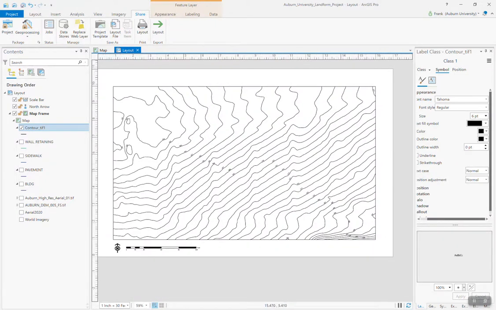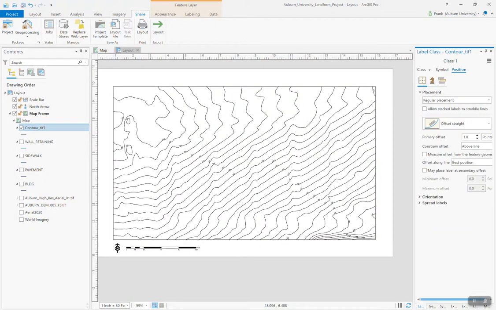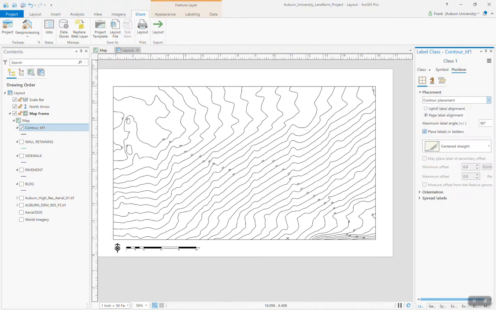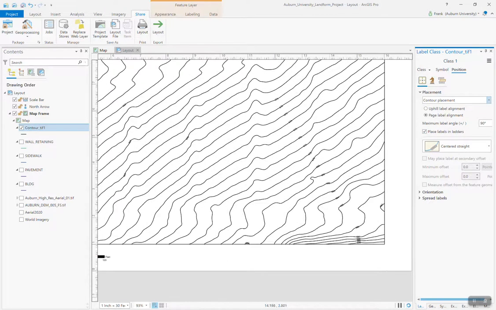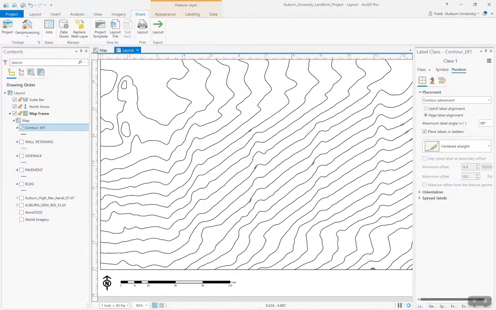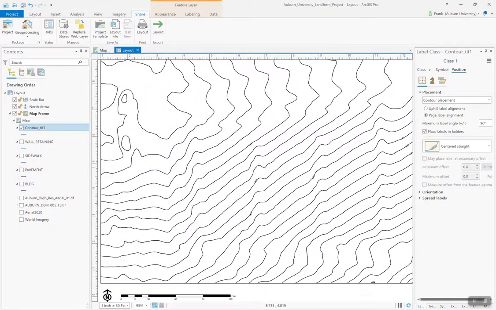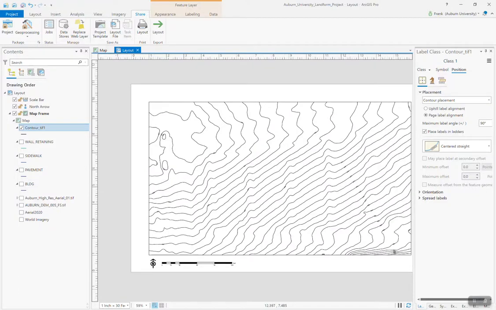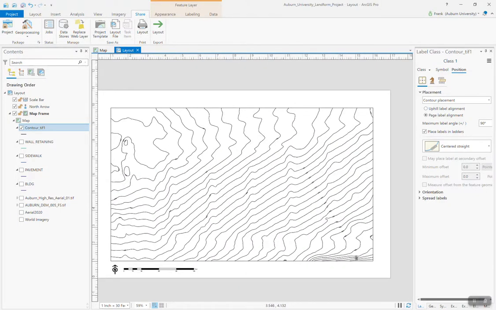So 6 looks okay. You can go to position, and then you see there's a bunch of different placement styles. There's actually one called contour placement. If I click on that, what it does is it tries to lay out the contours along slopes continuously, like so. You see in some areas it does it well. In other areas it doesn't do it well at all. Some of these are missing labels and stuff like that.